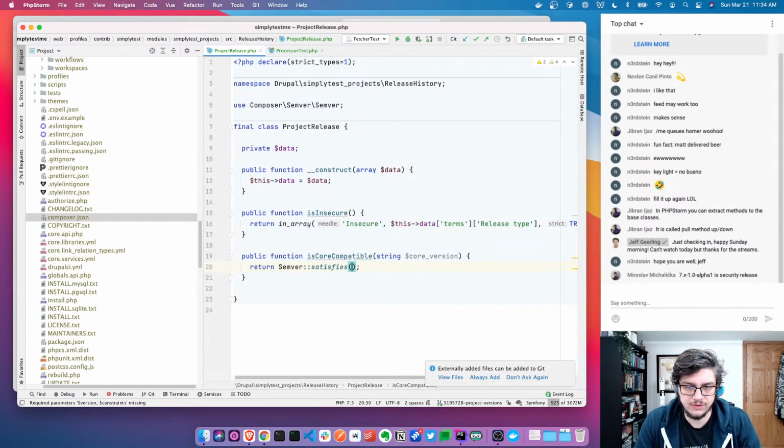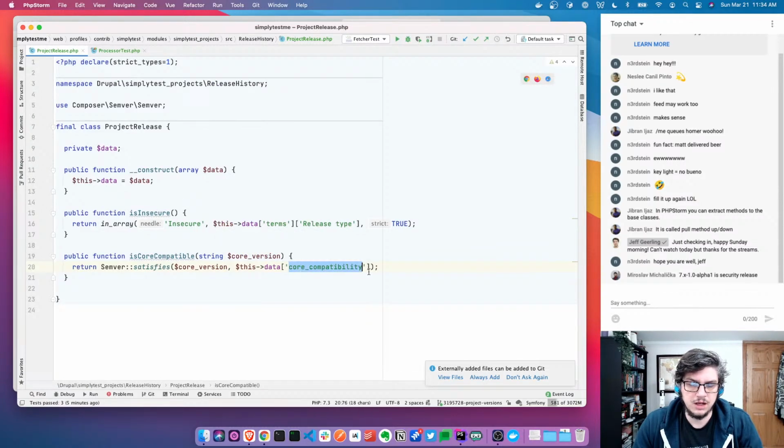So with the semver satisfies, we're able to say version is core version, and the constraints are this data core compatibility. And core compatibility works if it's 7.x as well, so we'll have to add those tests for this.